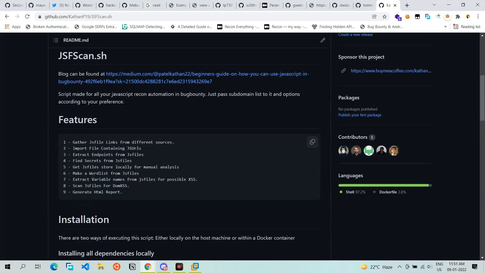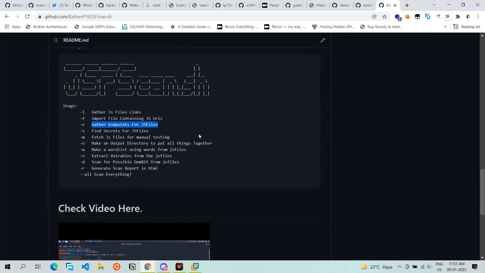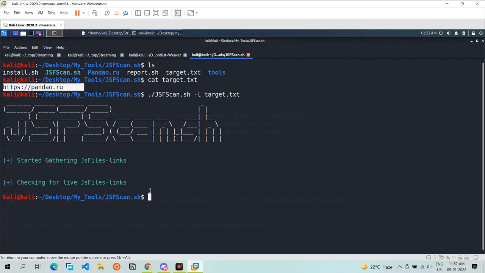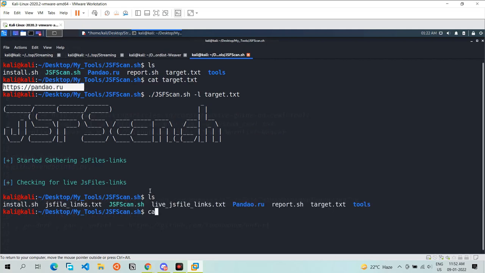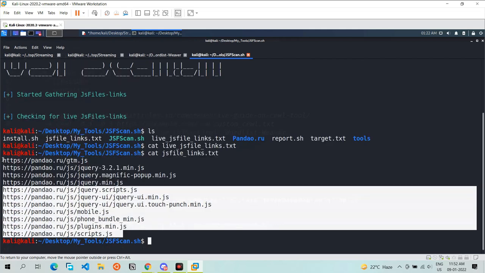This one, E: gather endpoints from JS, and include that in your word list. You can also use this as well. Okay, done, I think. Here are all those links, the JavaScript ones. I think there were no live URLs. These are all the JavaScript files.